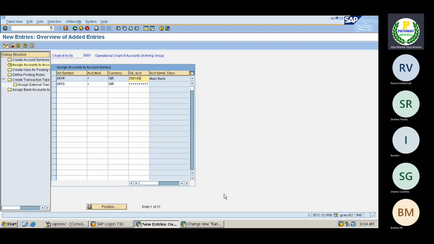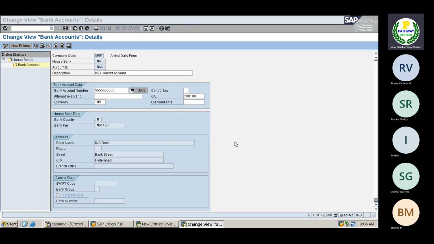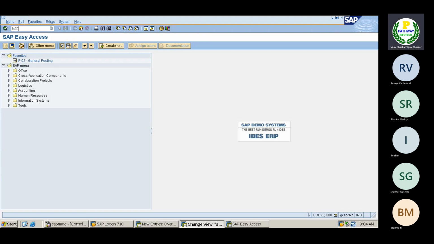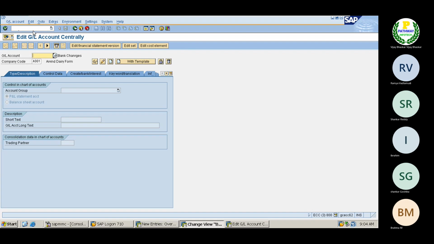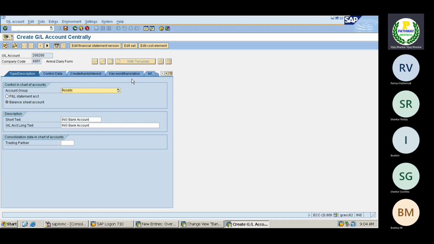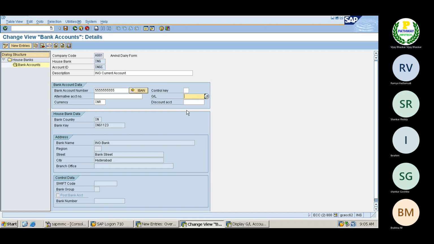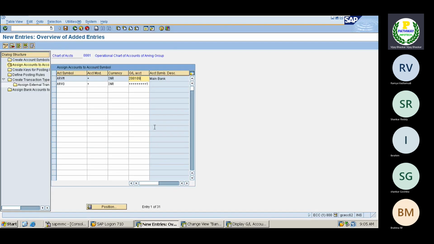Okay, I will do one thing. I'll create one more GL account with reference to this one, then I will assign that one here, so that it will be easy for us to understand. FS00, let me go to it. 200 does not exist, good, let me create this one. Then 200. Now the end digit is 0, so now the masking will work perfectly.